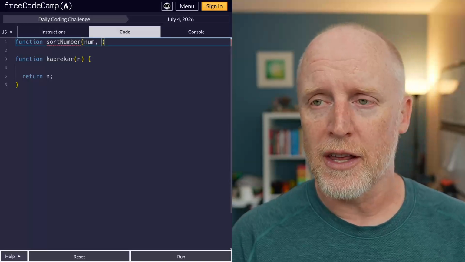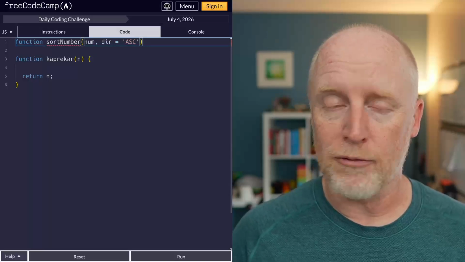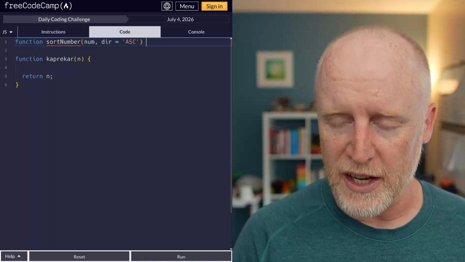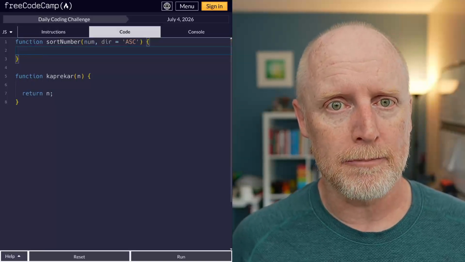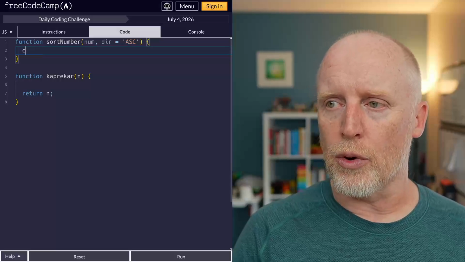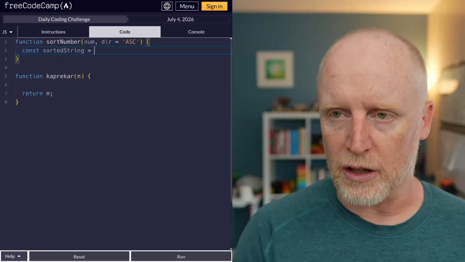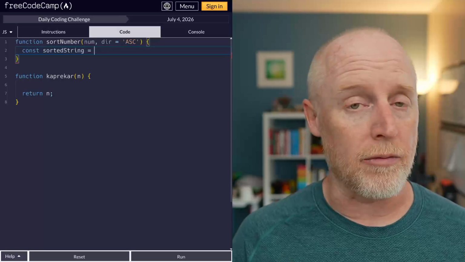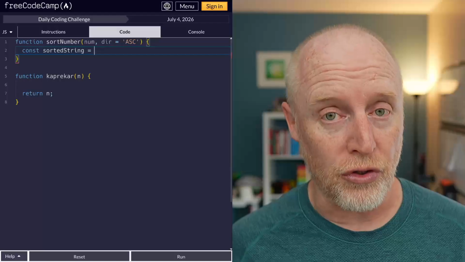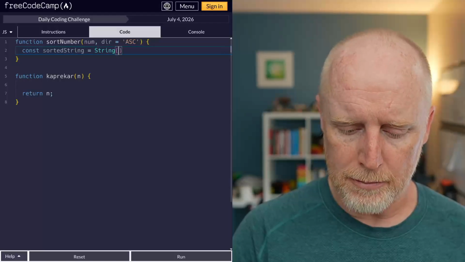Right here is the number and the direction equals ASC for ascending. Could really be anything, but I'm going to set it as ascending because that makes me happy, right? That's the whole thing. So with that, we are going to get our sorted string, okay? Our sorted string is going to be, we need to convert that number into a string. We could go with number.toString, or we could just go capital S String(number), okay?